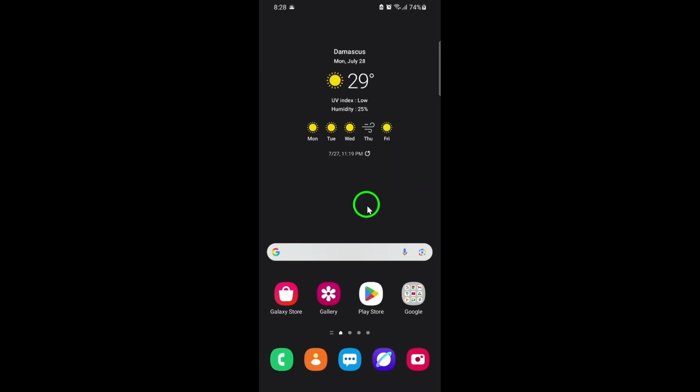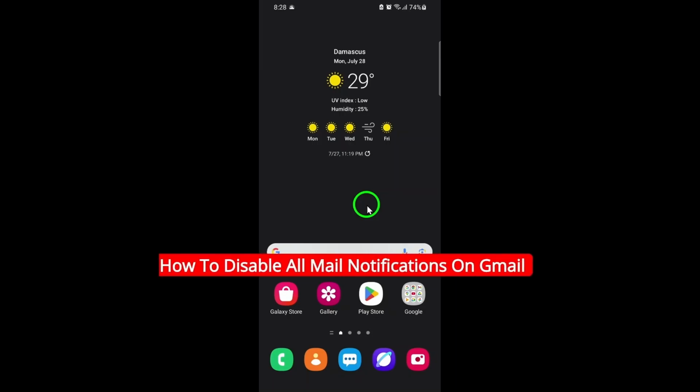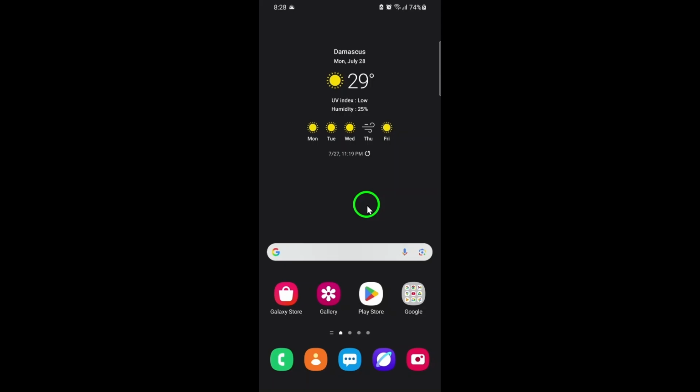Welcome. If you're tired of constant email notifications from Gmail and want a quieter digital life, you're in the right place. Today, I'll show you how to disable all mail notifications on Gmail, step by step, using the latest method. Let's dive in and take control of your inbox experience.